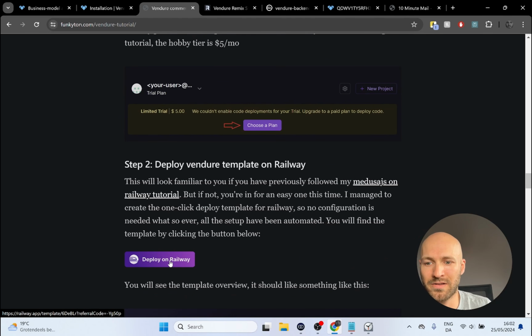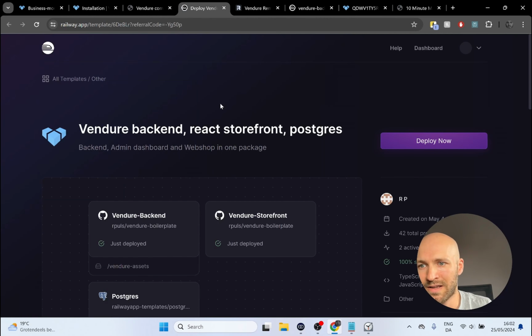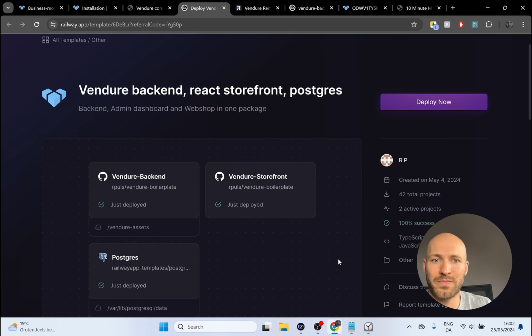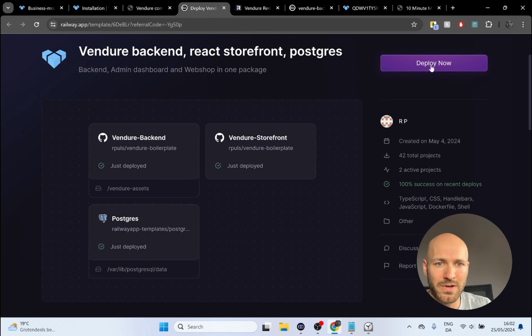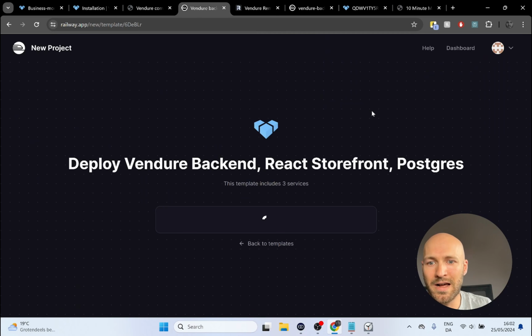Then you click on the deploy on Railway button and you'll be taken to the deploy template page: backend, storefront, database, and asset storage unit. This is what we want to do. And I'm going to click deploy now.